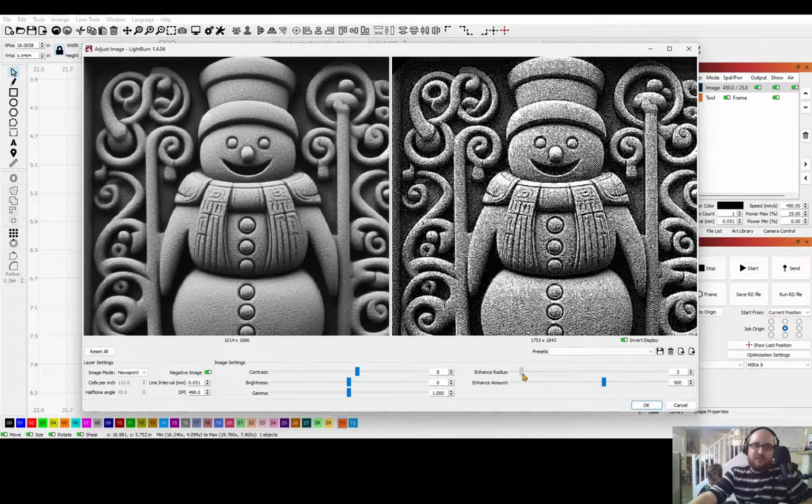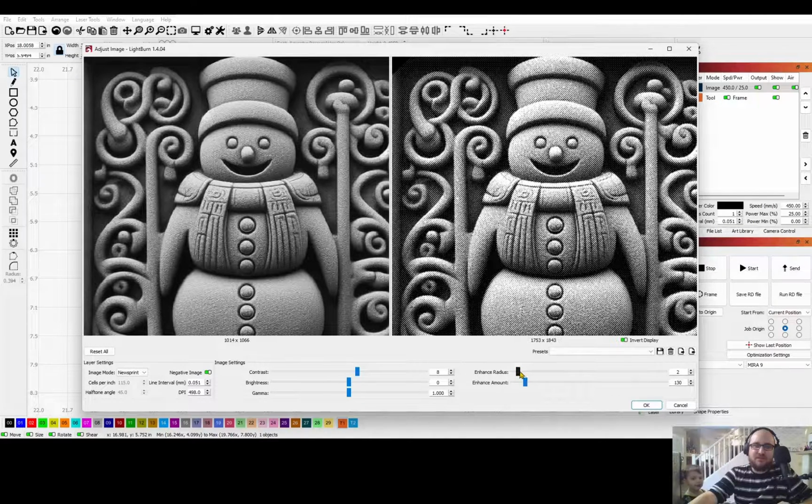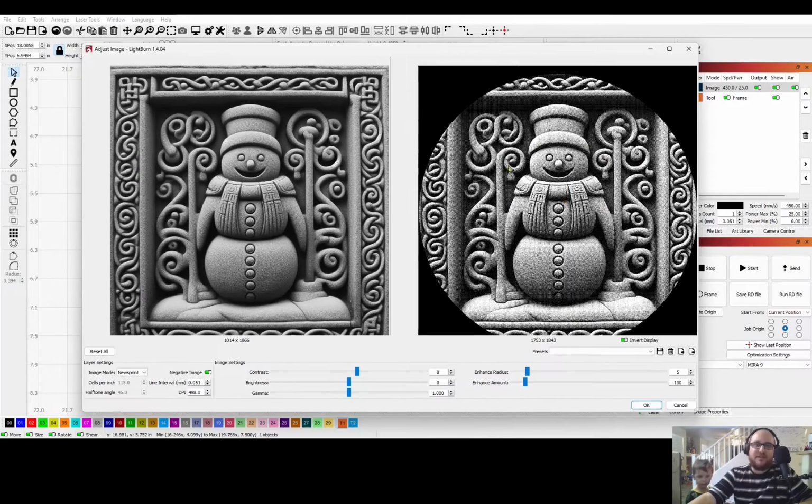But if I turn this up, then you see it's enhancing and thickening up areas. Now, we don't necessarily want it turned up that high, but give it a little bit. It just defines the edges of things a little bit. And especially with engravings, it helps things just stand out a bit more.